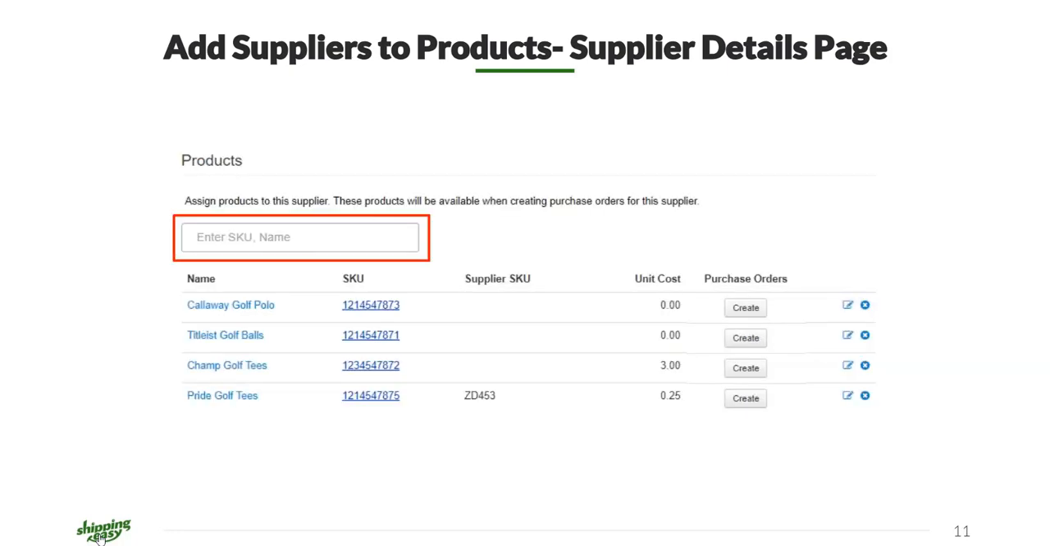Down at the bottom of that page, there's going to be a section where you can assign products to be associated with this supplier. When you're looking at the individual supplier's details, you will have the option to search for and add products to the supplier. This is best utilized when you're just having one or even a couple of products that you want to update. From here, you'll be able to see the supplier and the supplier SKU, the unit cost fields, and then you can edit or update those however you need to.